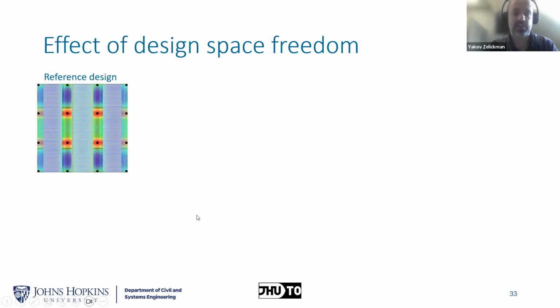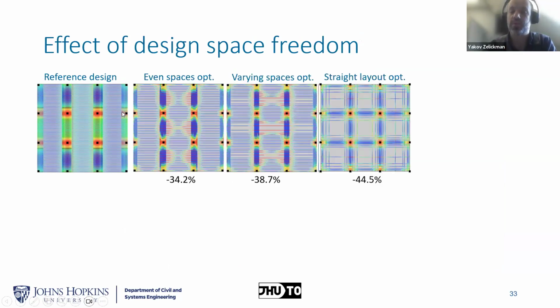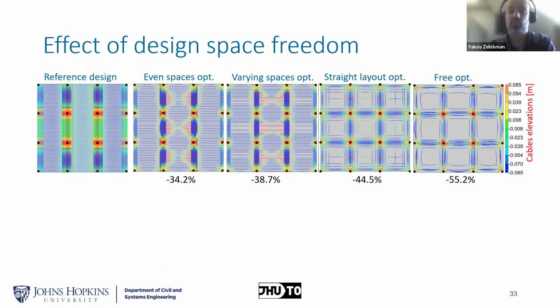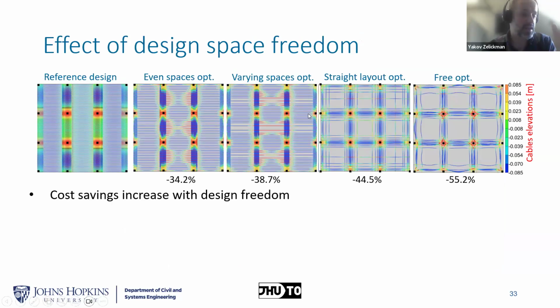On this very simple example, this is a reference design where we have distributed cables in one direction and banded cables in the other direction. This is the classical design of PT, and as I increase the freedom of the optimization, we see that we get more and more savings and more complicated designs. So again, as we saw throughout, more freedom to the optimization gives us more savings.